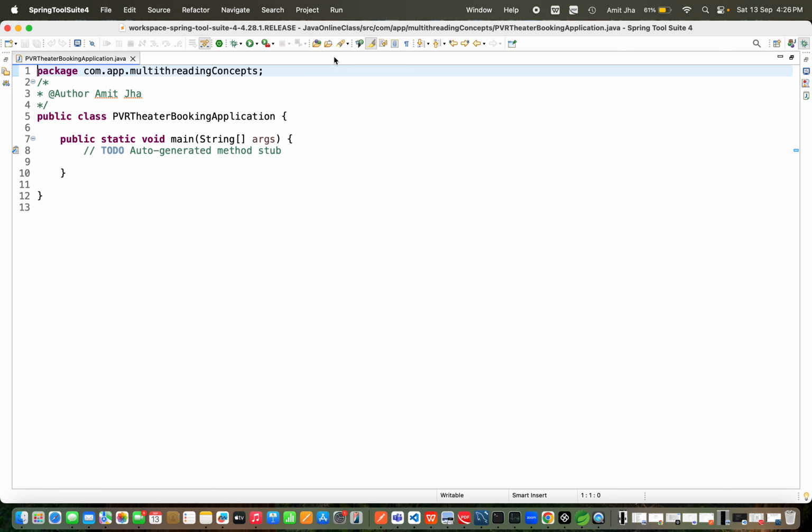First, I will explain how our application behaves without using inter-thread communication methods, that means wait and notifyAll. What is the problem? Once we get the problem, then I will explain how we can resolve it. For that purpose, I have created one class named PVR theater booking application. I hope till this point you have no confusion, right?